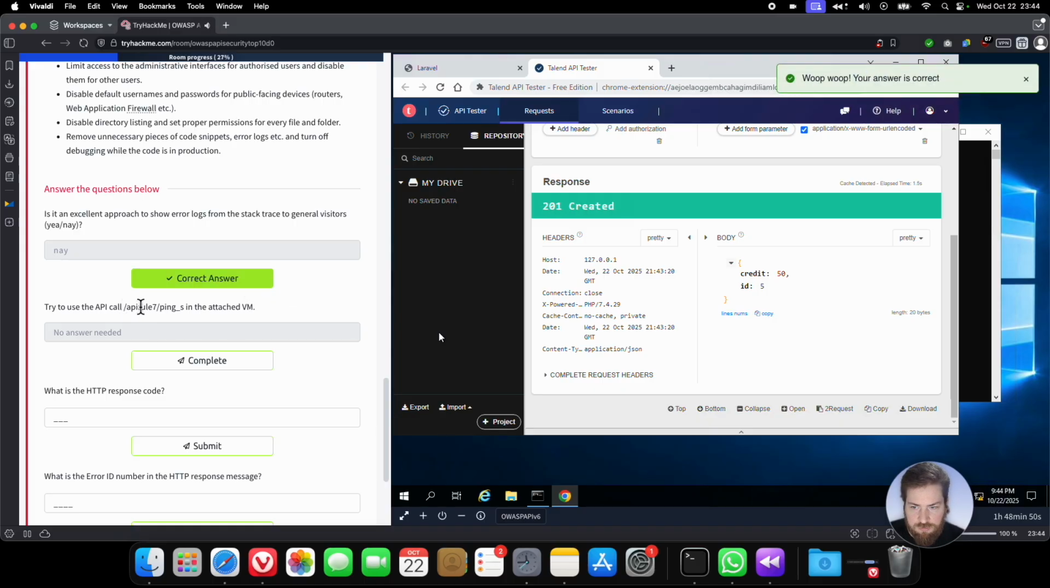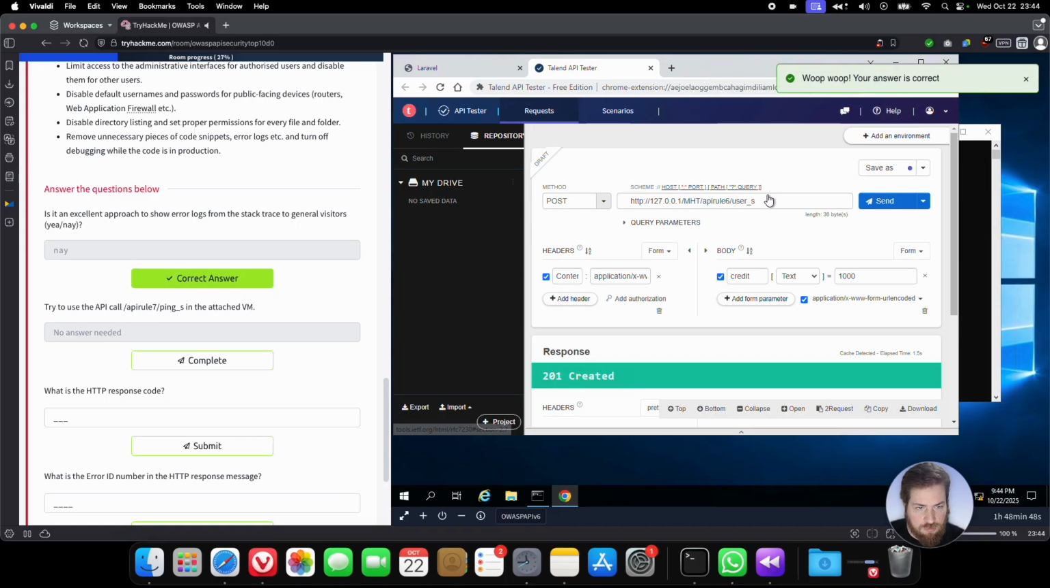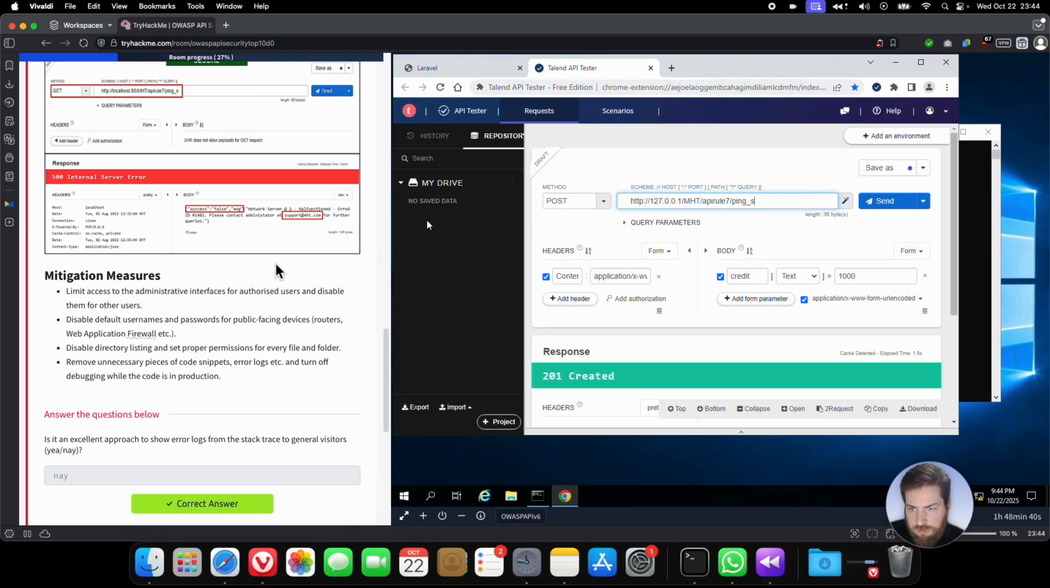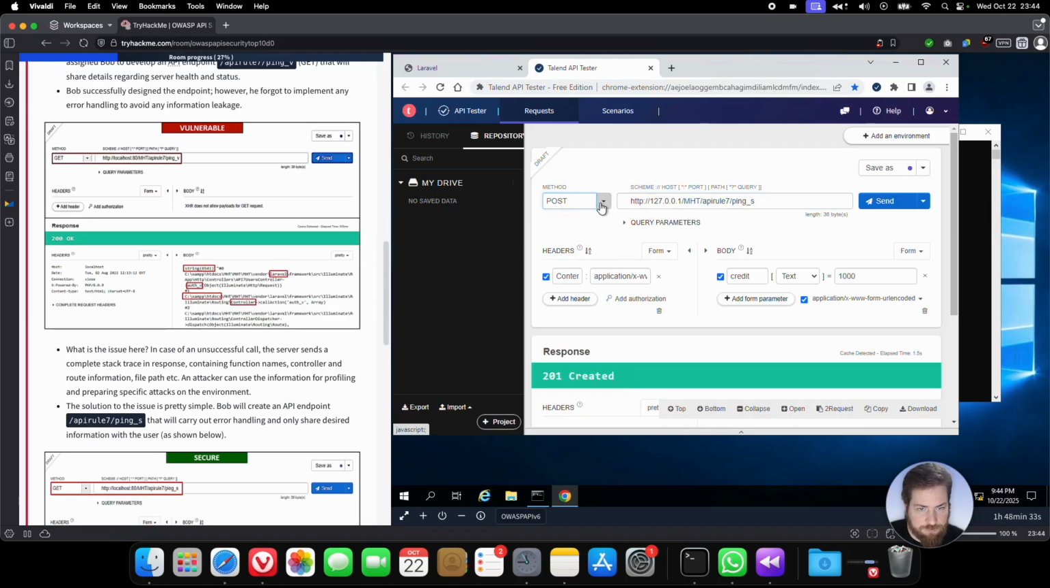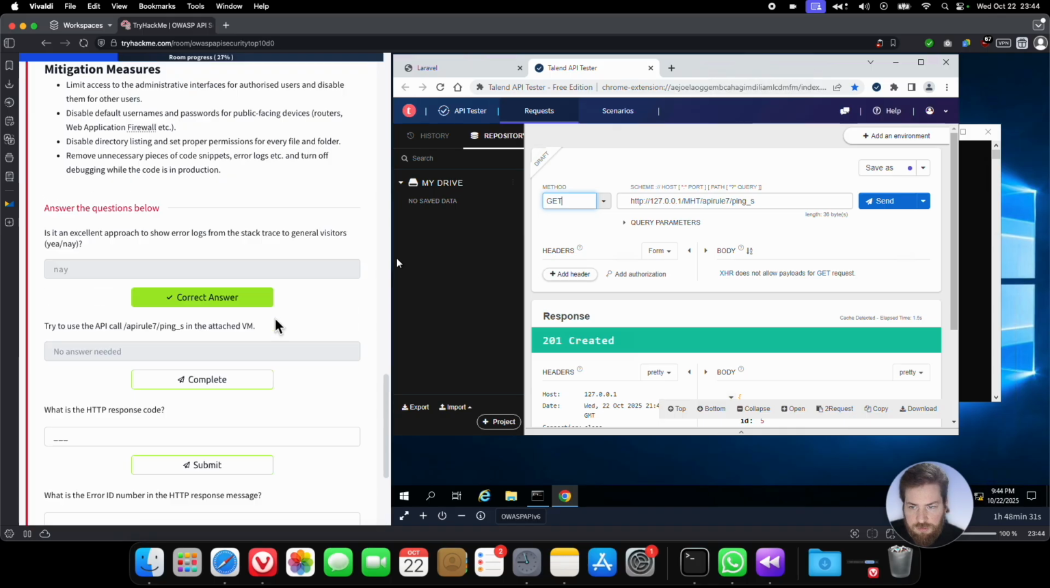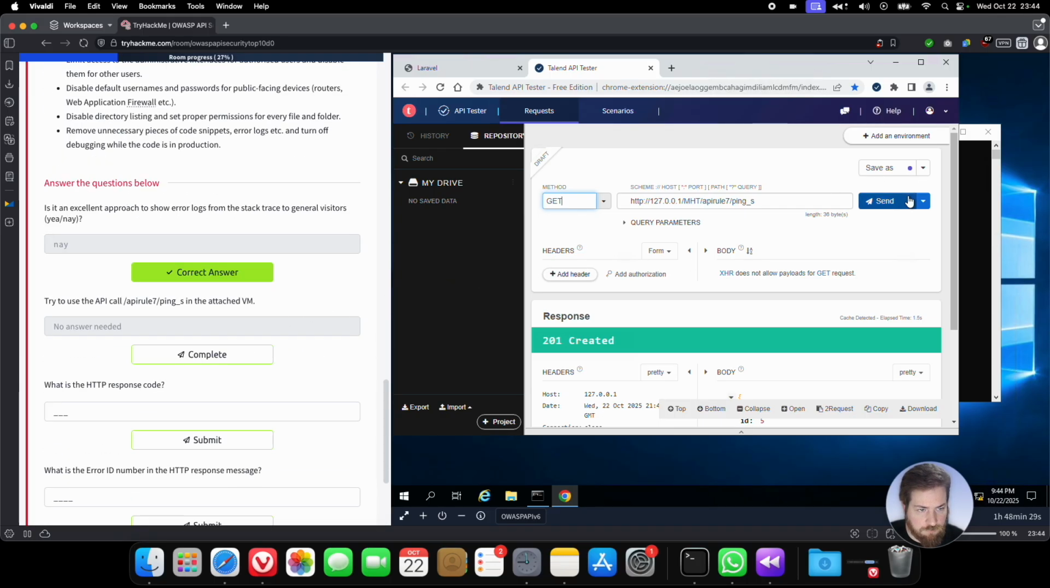Now they want us to call this link, so let's call that link: api/rule7/pings. Now we need to know, is this a POST or a GET request they talk about? Let's take a look here in the screenshot. They want us to do the GET request. So we change this to GET, and then we call that link. You'll see this error here, but that's on purpose.